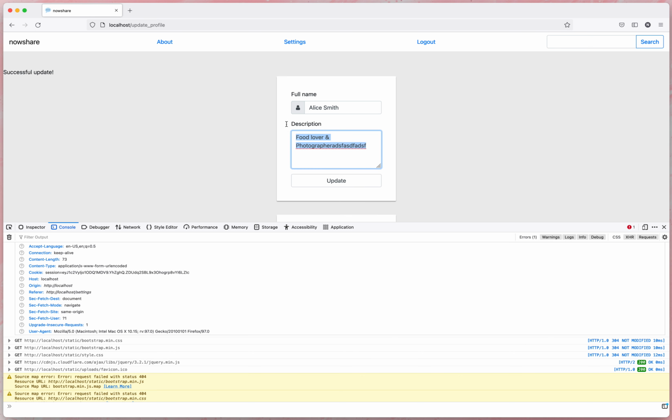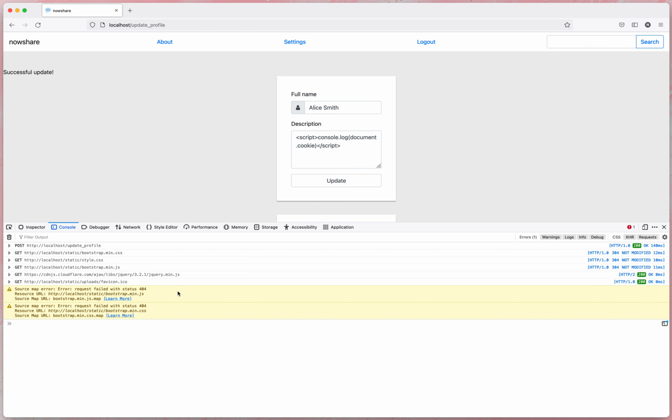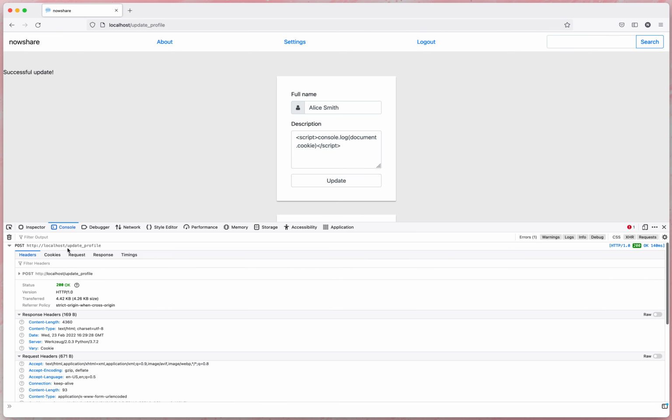So if we wanted to put something different in here, like is talked about in the spec, we can do <script>console.log(document.cookie)</script>. We can then close the script. So we're typing in JavaScript to the description, which may be something that NowShare didn't think of. Okay, so we've updated it. We see the call to update profile. We have a status code of 200. That means okay, we're good to go.